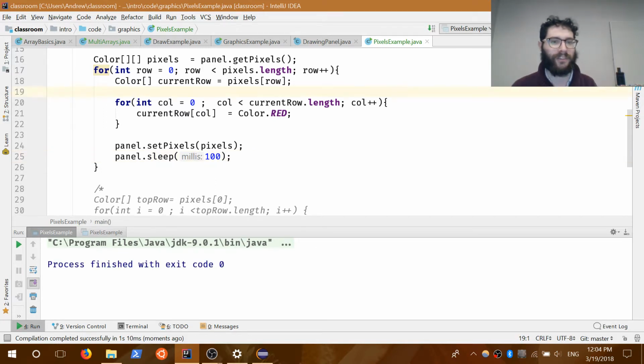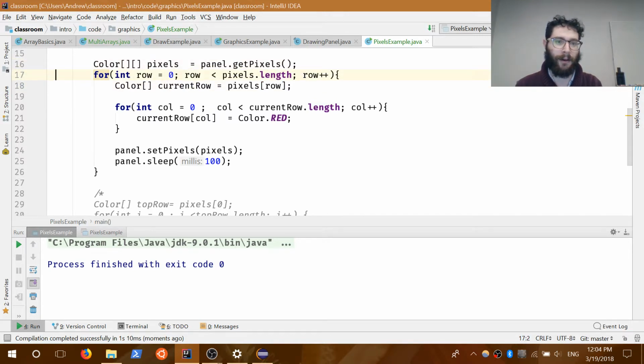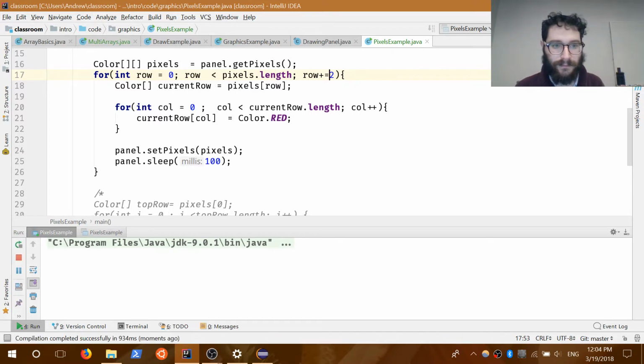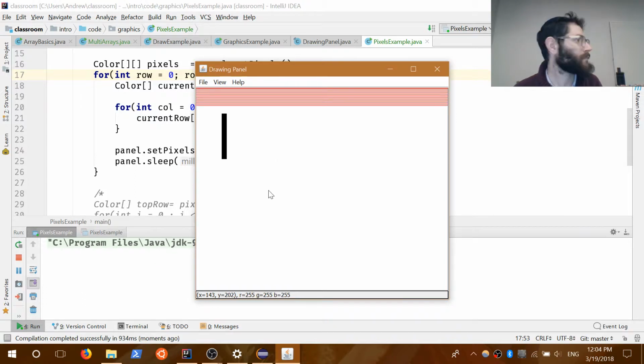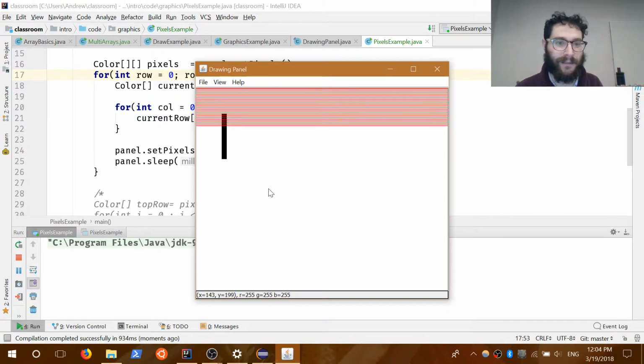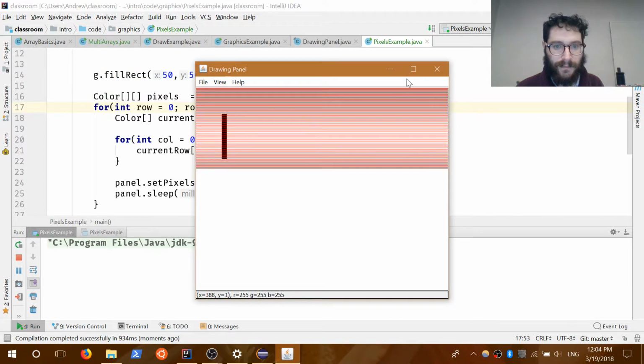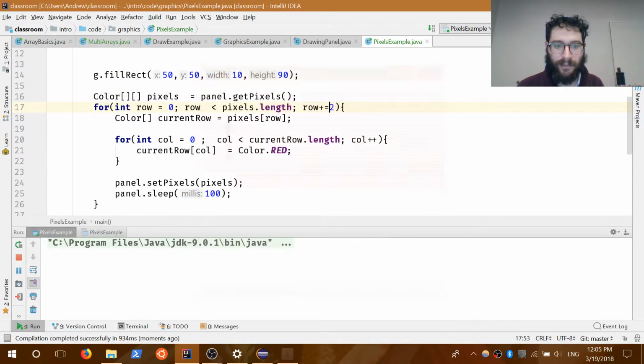Okay, so now how do I do this for every other row? Well, as you might imagine, we're doing row plus plus over here, right? That goes from one row to the next row. So we could do row plus equals 2 over here. Fairly straightforward, right? That makes sense? Row plus equals 2. So we go from 0 to 2 to 4 to 8. So now if I run this, right, and skipping every other row there. So that's pretty nice.